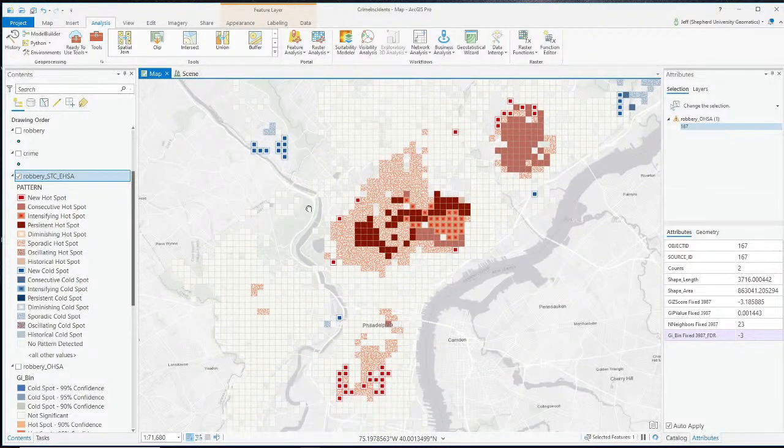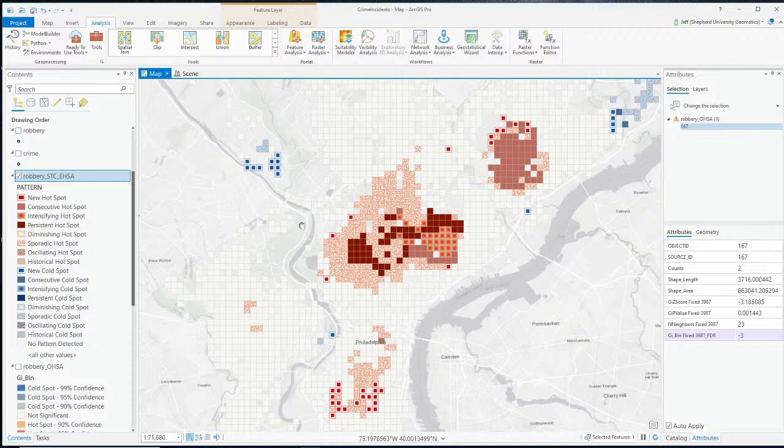I don't see a single diminishing hotspot. That would be a location where there's statistically fewer crimes at the end of the year than the beginning of the year. I don't see any oscillating hotspots either.